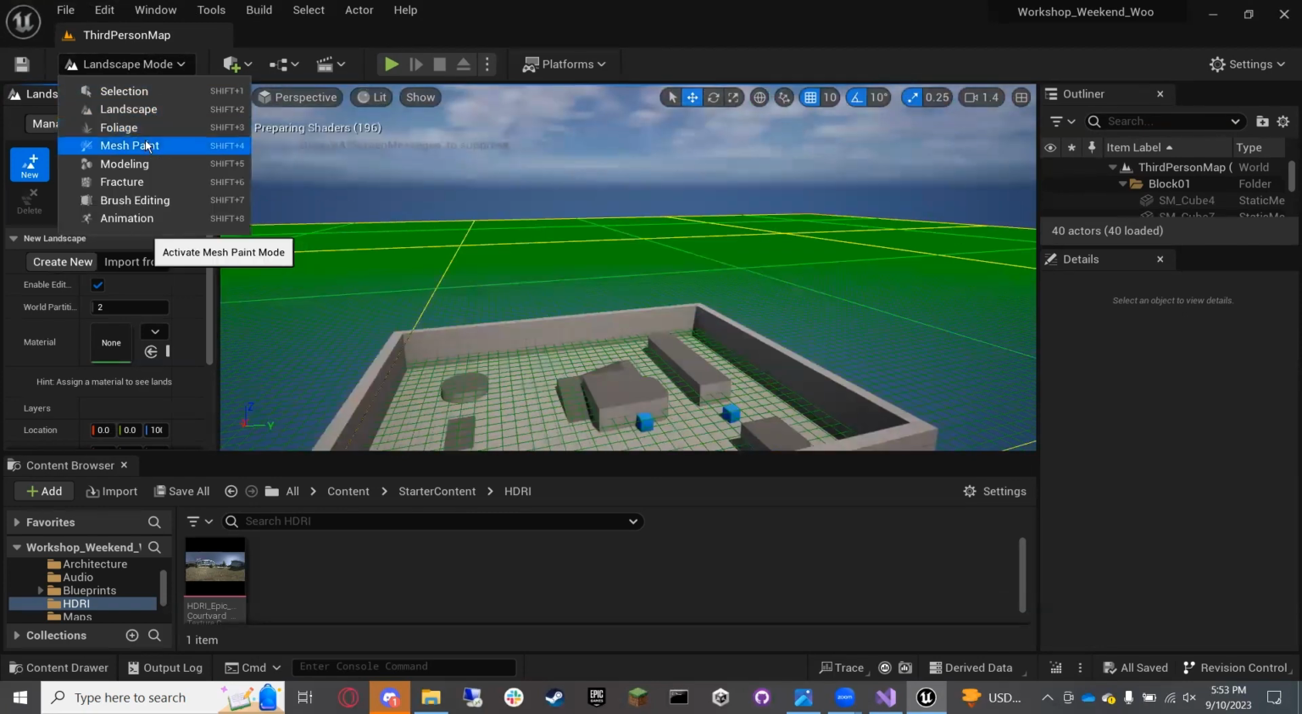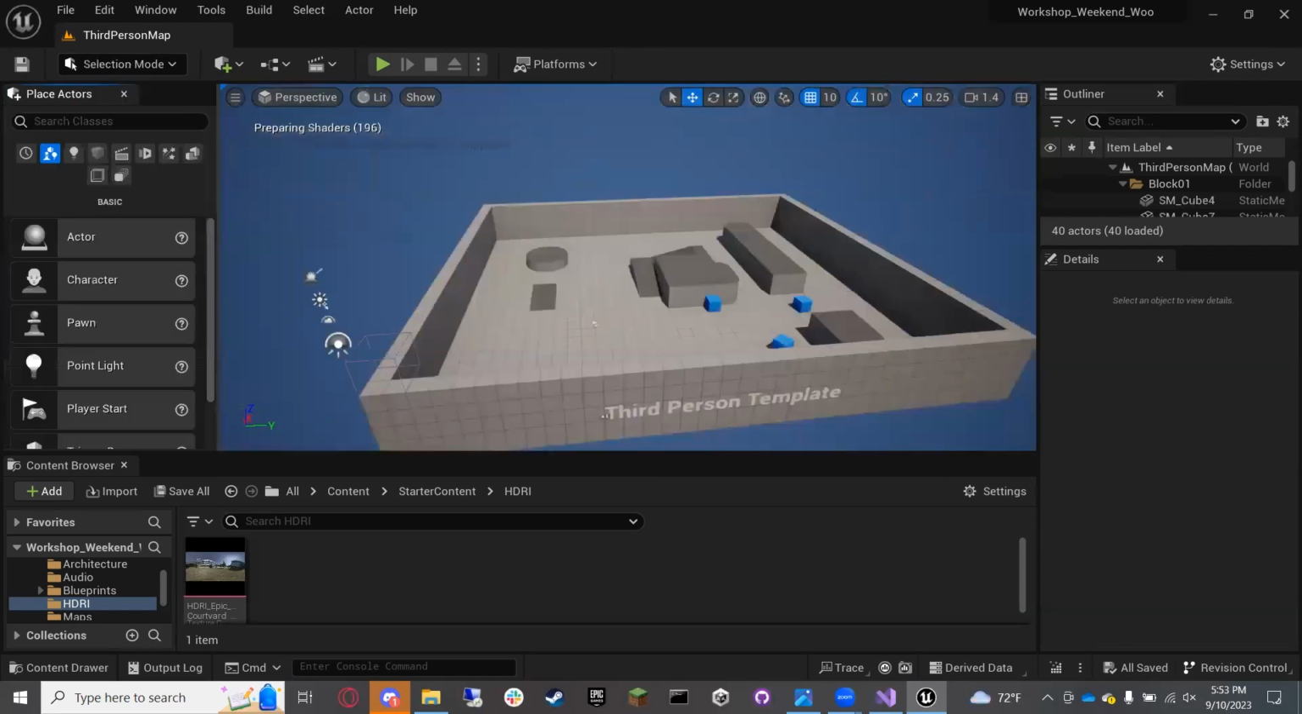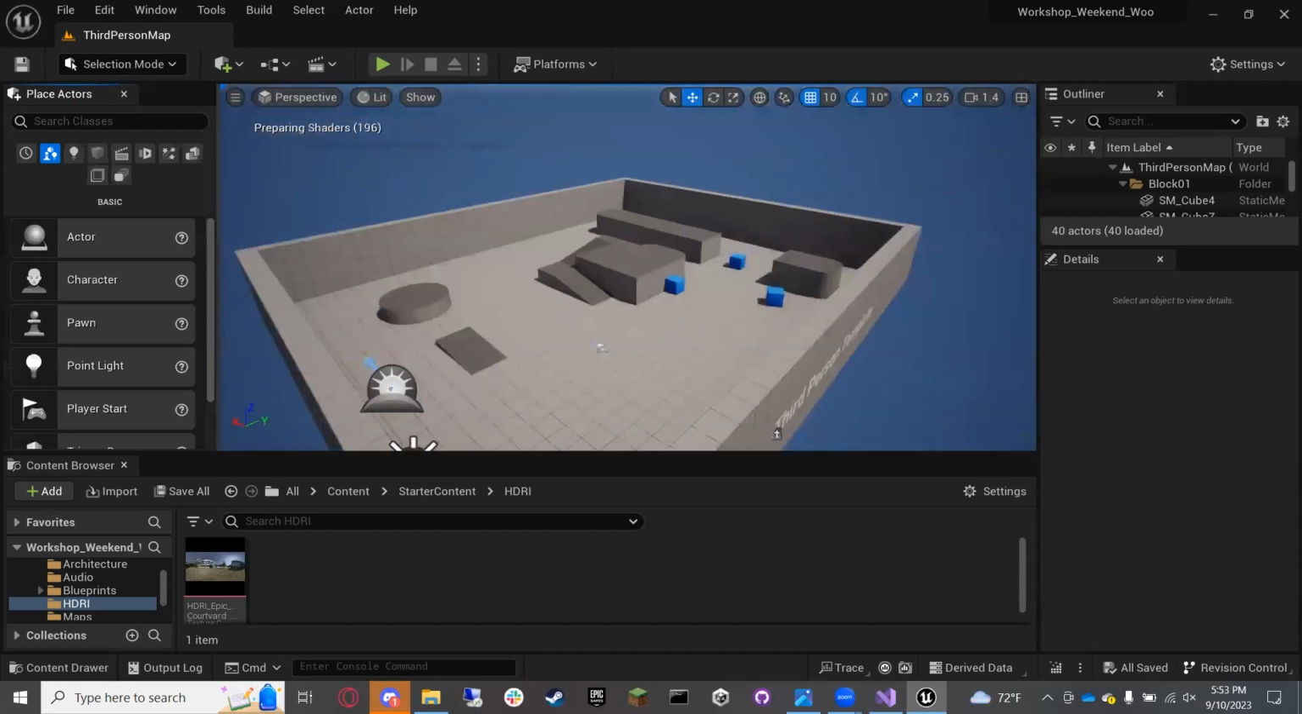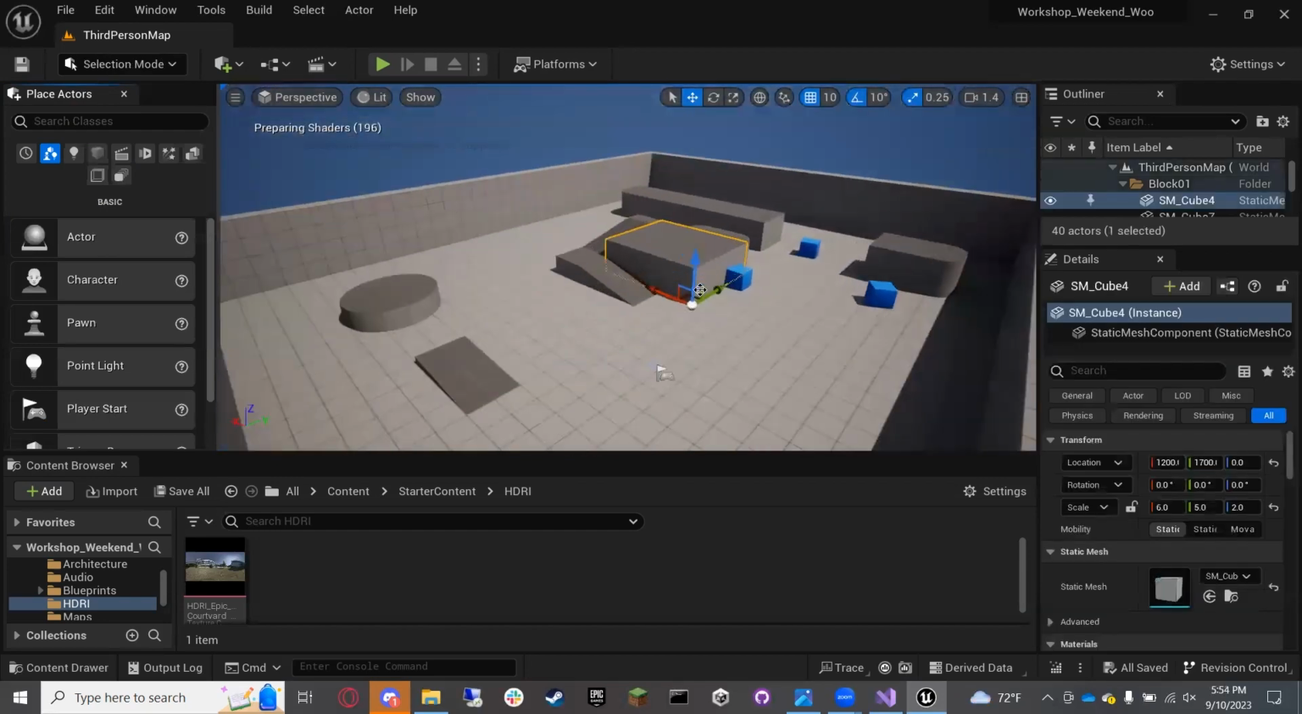There's foliage, mesh paint, modeling, fracture, brush editing, and animation. You can animate as well in here. For game design, I just stick with using selection mode. So I can just select objects. I can move them around.